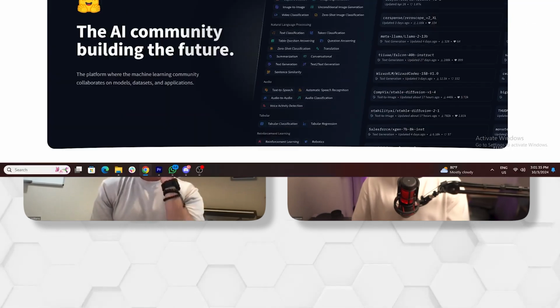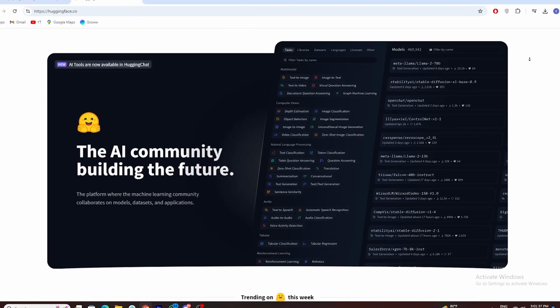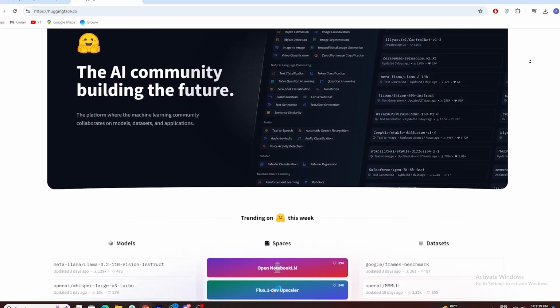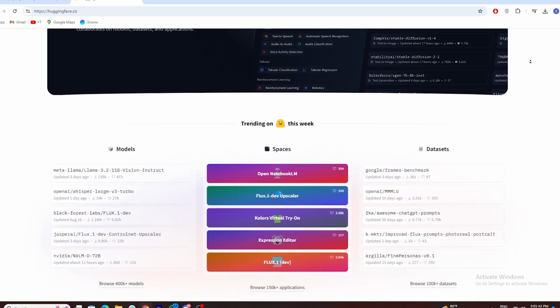Gotcha. I'm looking up Hugging Face right now. I think I've heard about it. And it does look like it has a bunch of datasets, so that's definitely good to know. All right, so we've gone over training the models and context specific stuff.